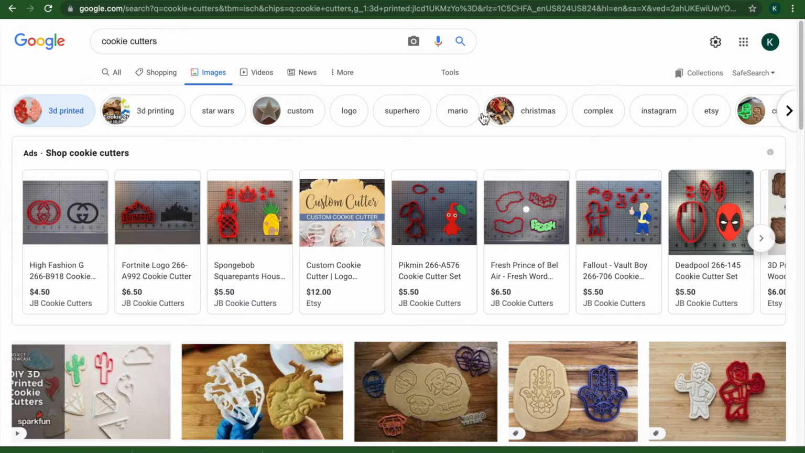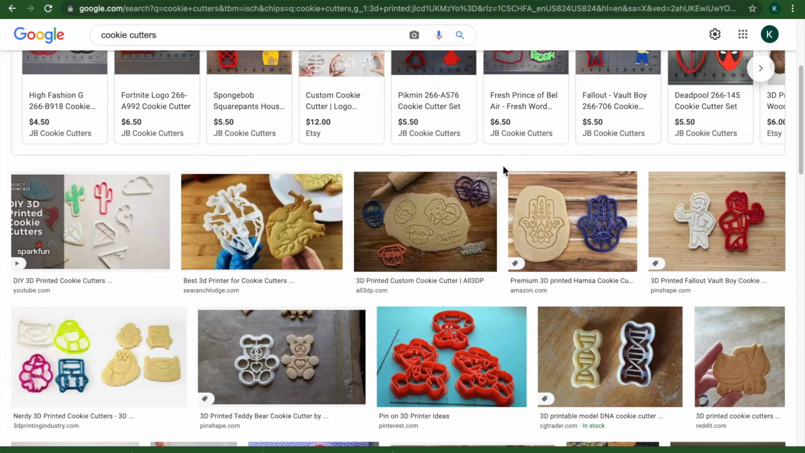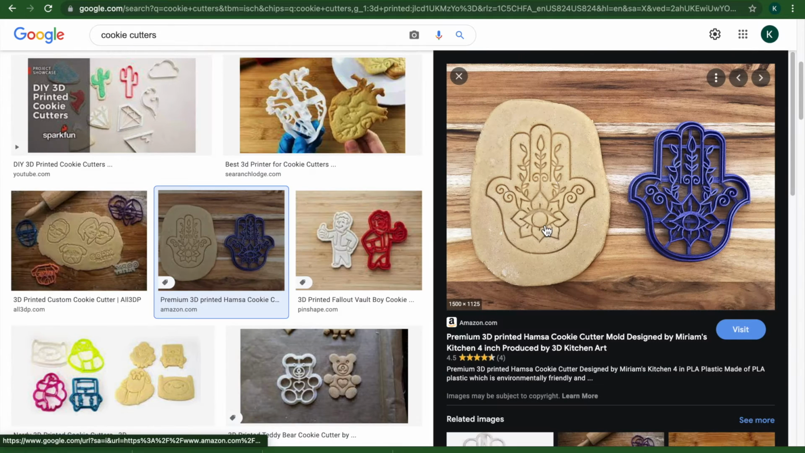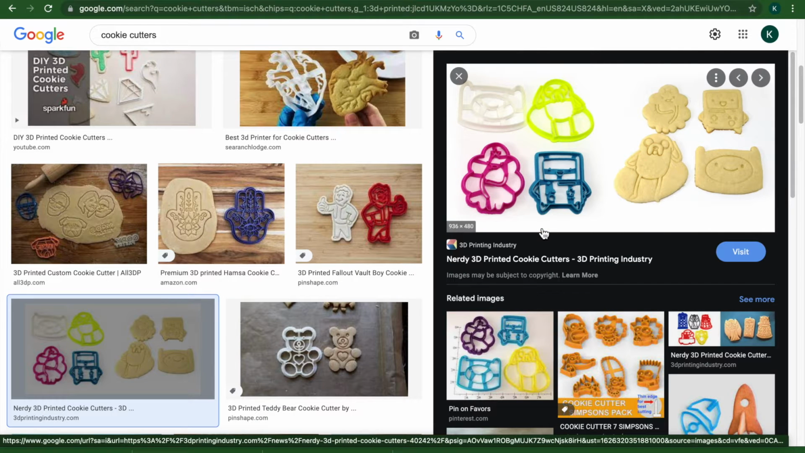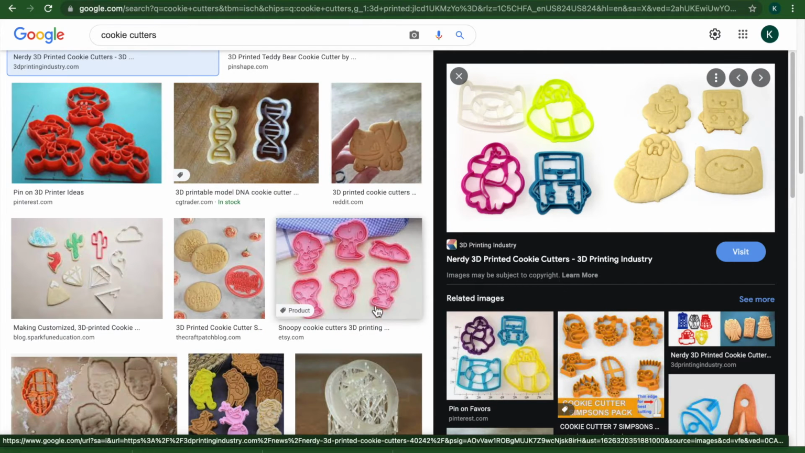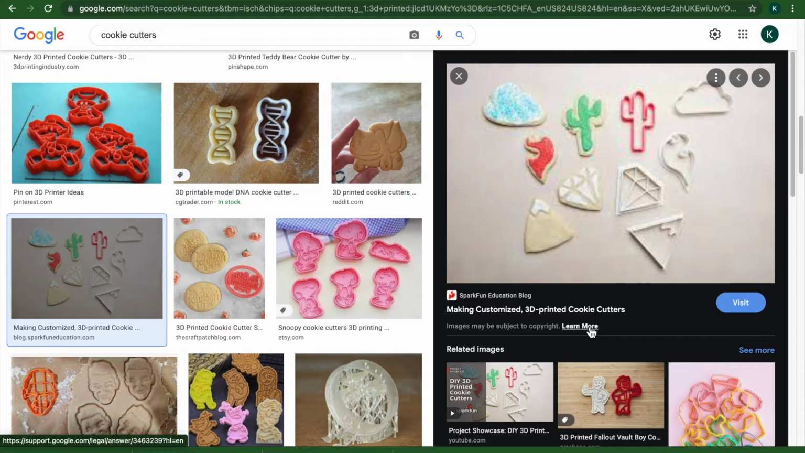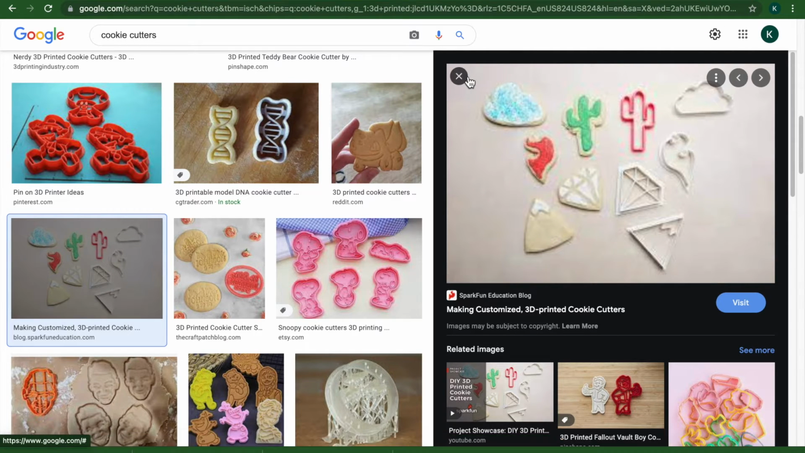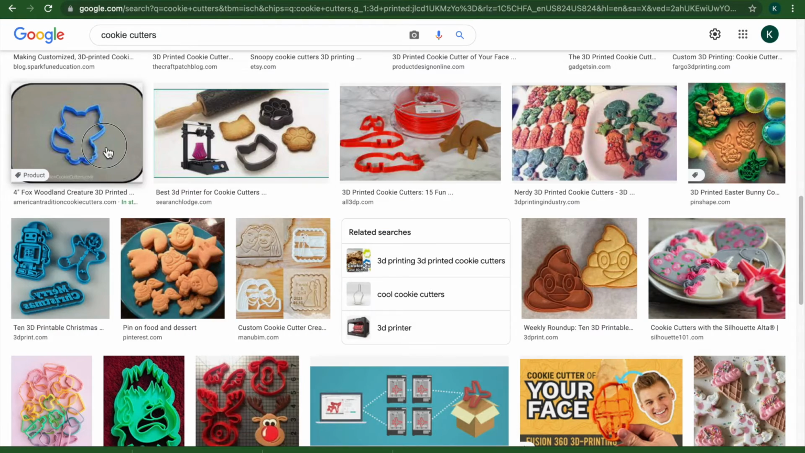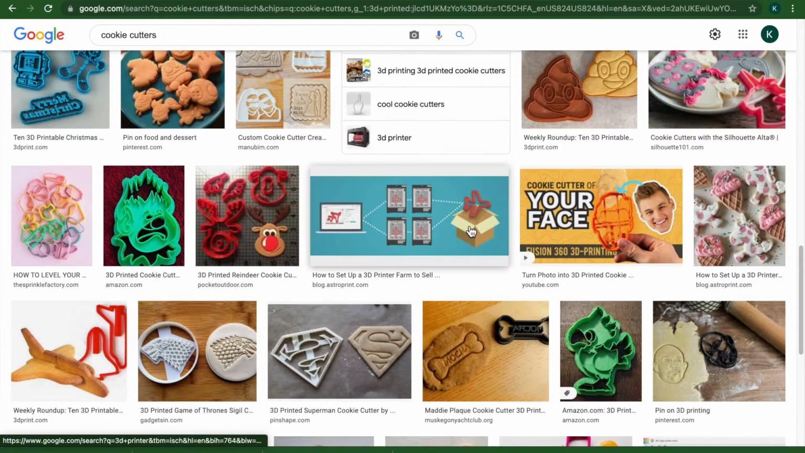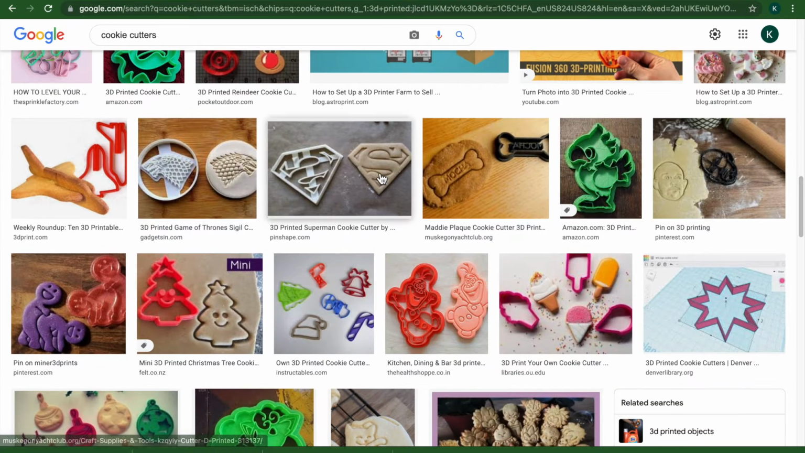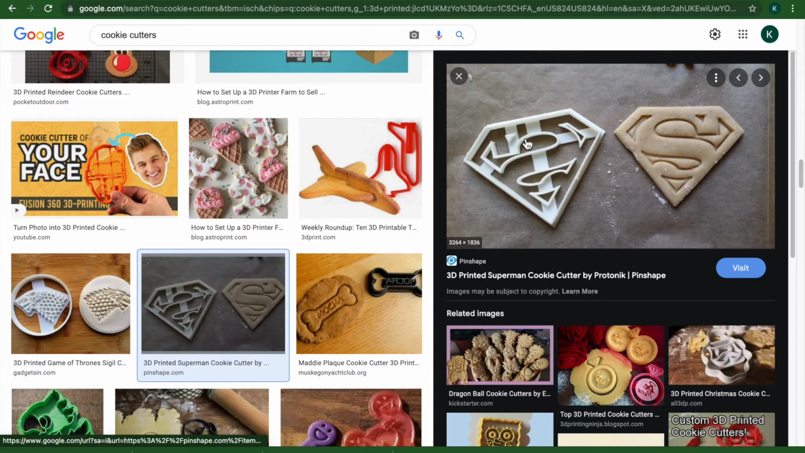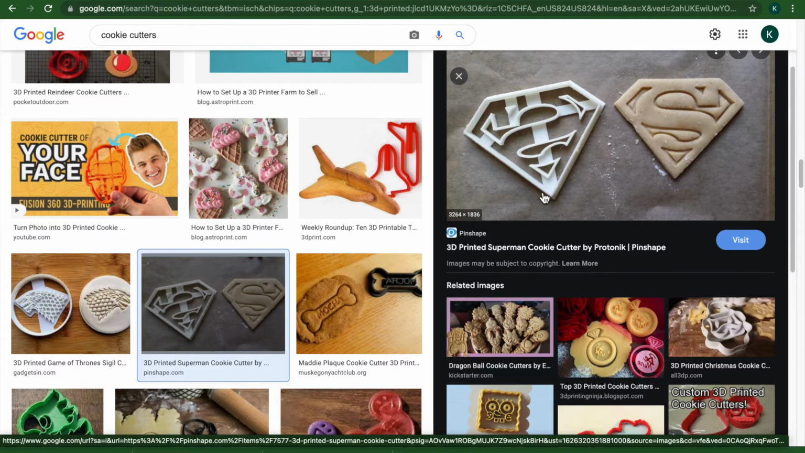And here's some examples of 3D printed ones. This one's really complicated. We're not going to be making something like that or that. Something like this cactus would be more realistic of something we would be doing in this lesson, or this fox thing. Anything like this Superman symbol is still possible, but we're not going to show it in this lesson.